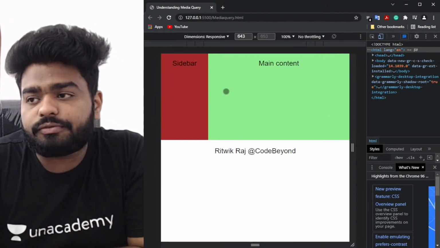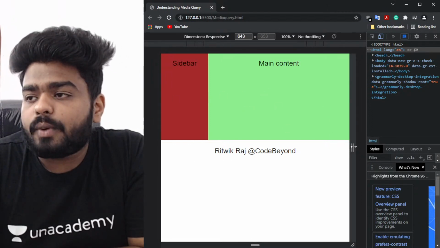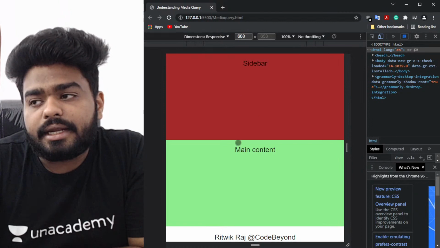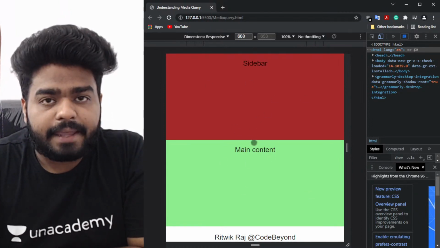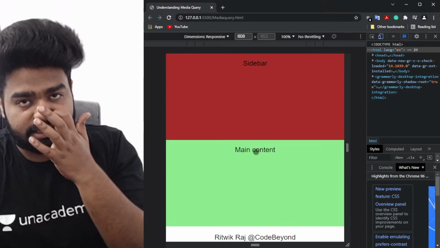Right now it is on float left. But when I drag it below, it becomes float none. So it looks something like this. And you must have seen this on many web pages.